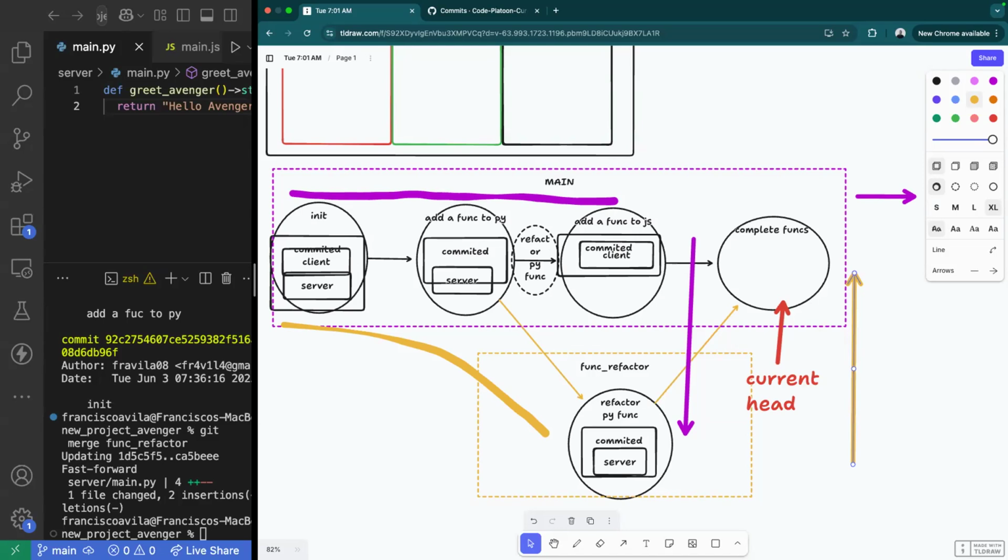Yeah, go ahead. So since the main branch was already, it's not added to when you use what you just said with the gold line. You're not adding to the main branch with your func refactor going towards the main branch with the gold line. So what are you accomplishing at that stage? Got it. So what am I accomplishing?